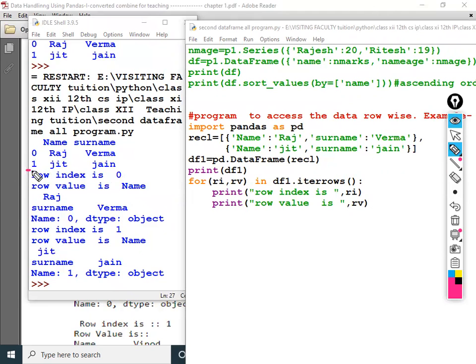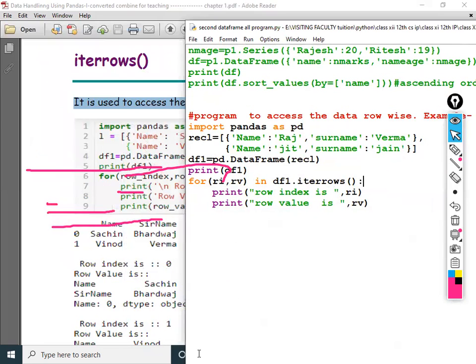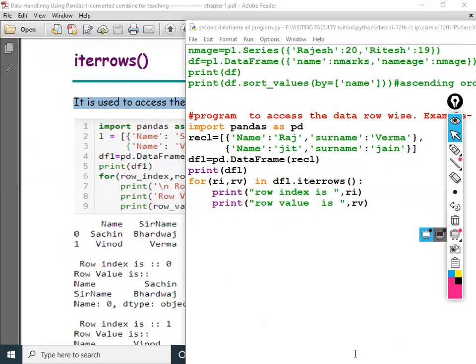After that, row index is 0, row value is name, and the first record. The second record: row index is 1, row value is name. Actually, it will display the full, overall record, then you can see it. So I hope you have understood this properly. This is called iterrows.